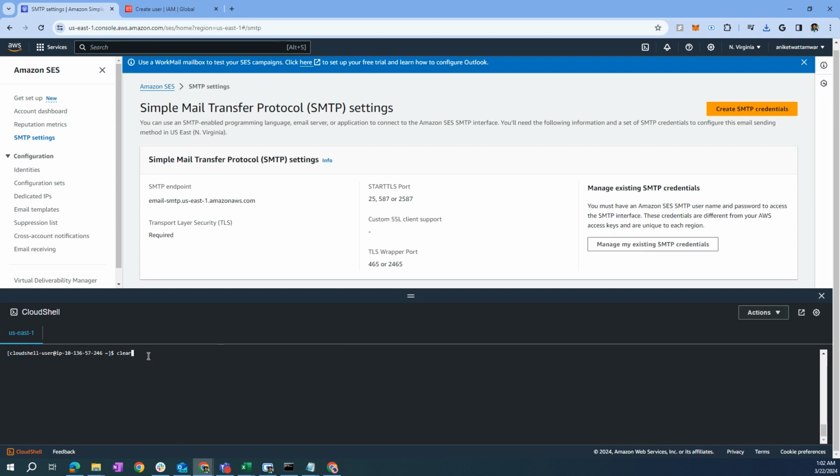Okay, now you have two email IDs verified, and you need to see whether you can send an email from one to the other or not. Now what we are going to do is use OpenSSL. So I'm going to copy and paste a command using this particular endpoint.